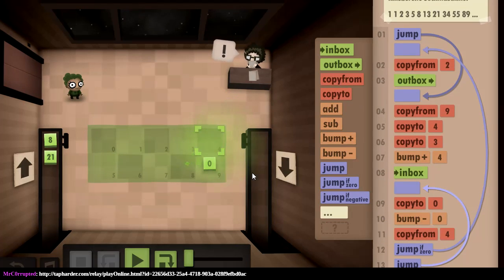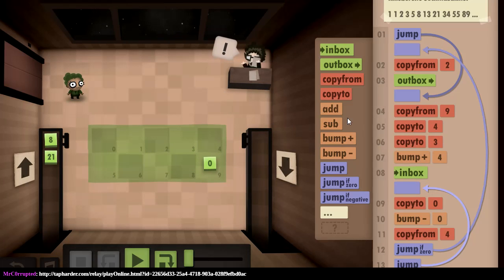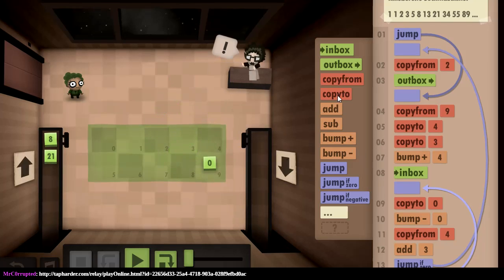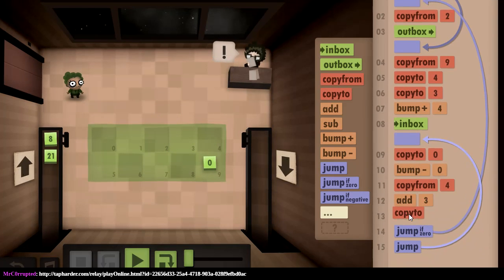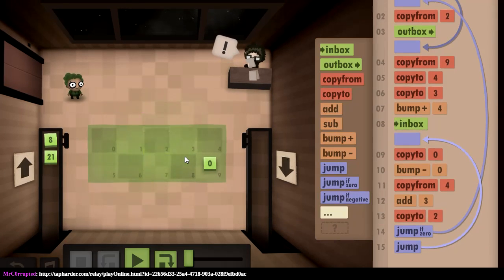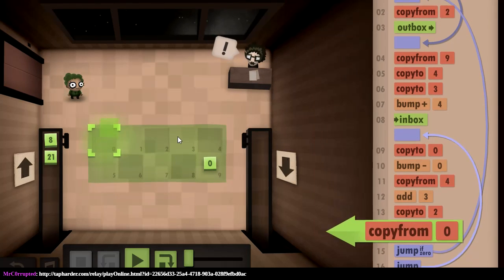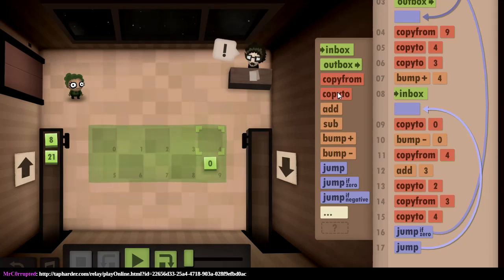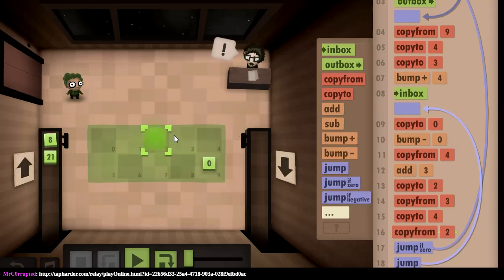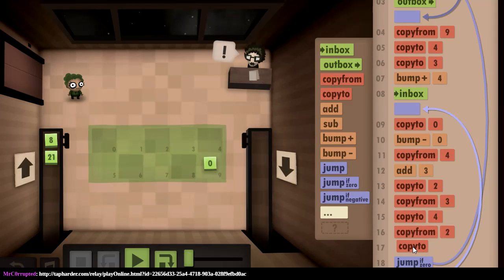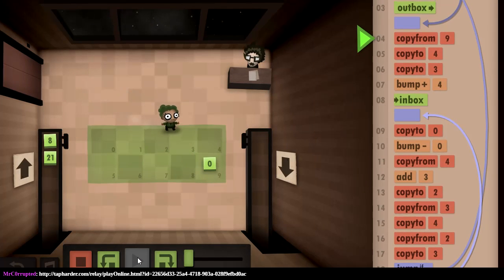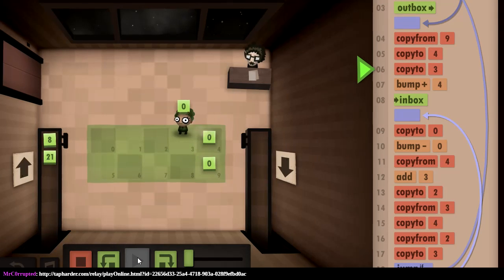Copy from 4. Add 3. Copy to 2, and then copy from 3 over to 4, and then copy from 2 over to 3, and then do our loop. I think this should be a Fibonacci counter. I could be wrong.